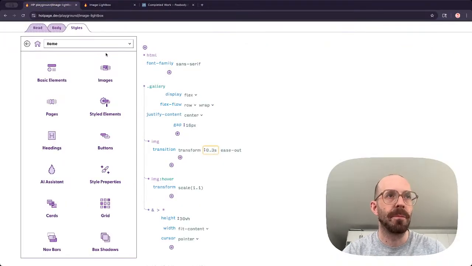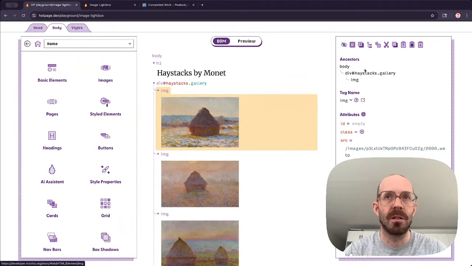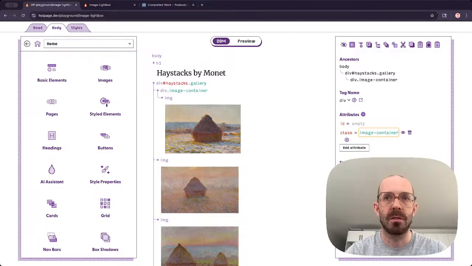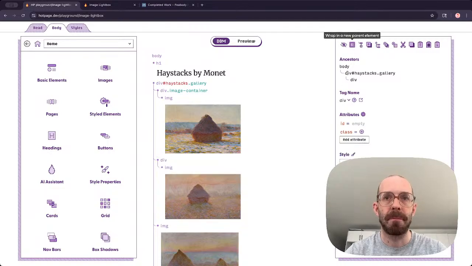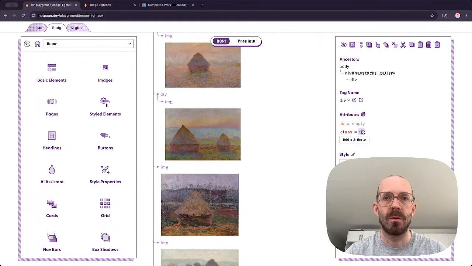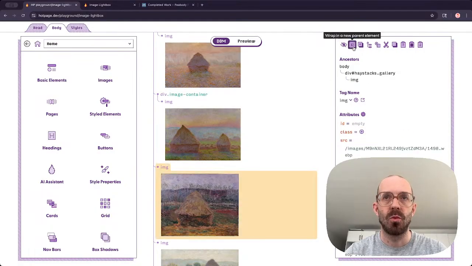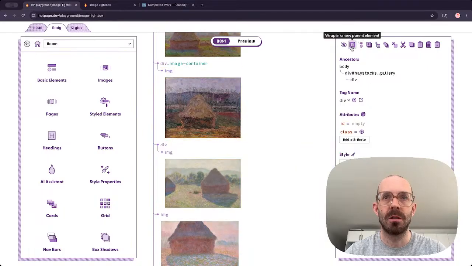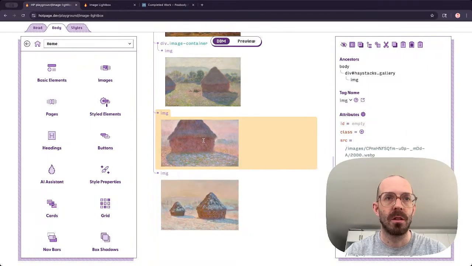So how do you do that? We've got to wrap each one of these in a div. I'm going to say div, let's give it a class, image container. Adding each one. So many haystacks.